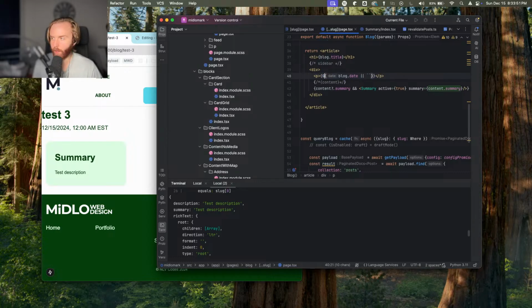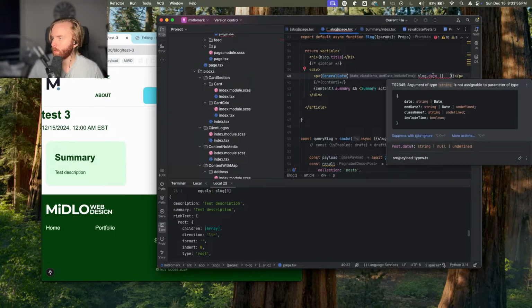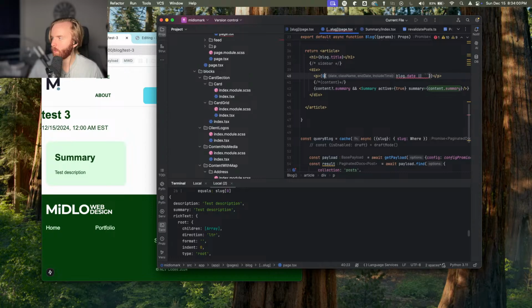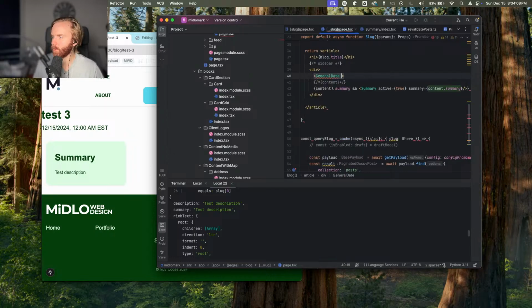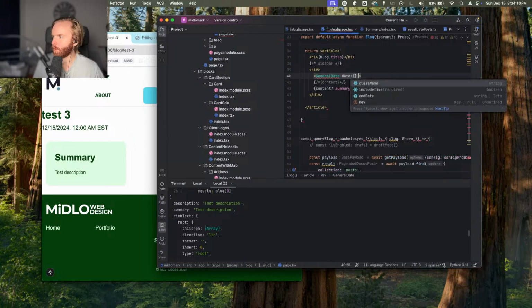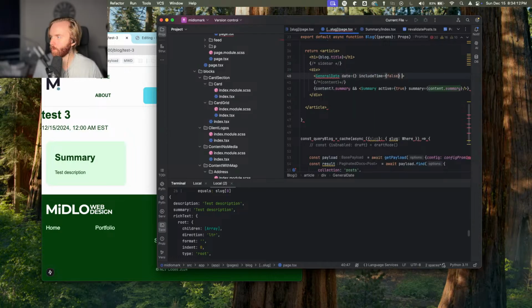Close enough. What if I do, I have general date as well. Date, class name. I think this is actually a field. Date, general date, dates required, include time, false. I don't need anything like that, so that I can just do my blog.date.